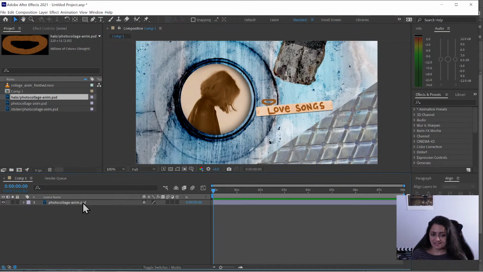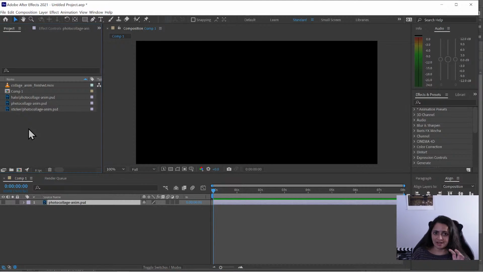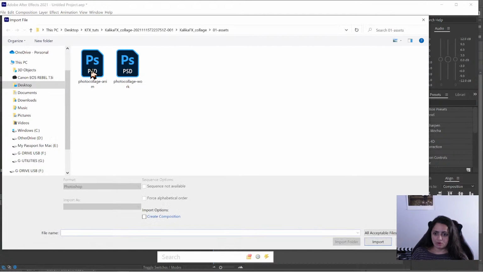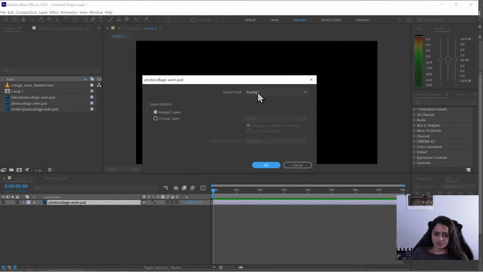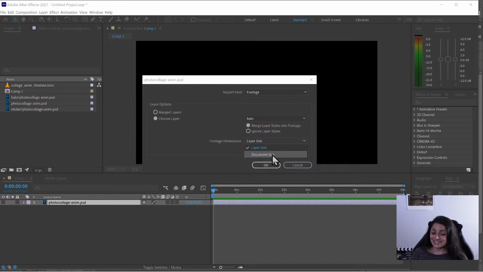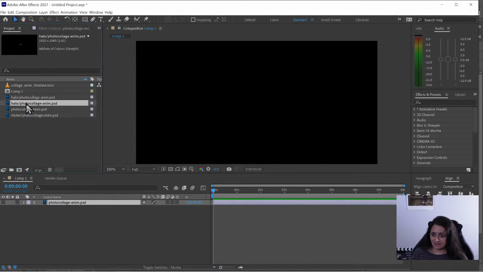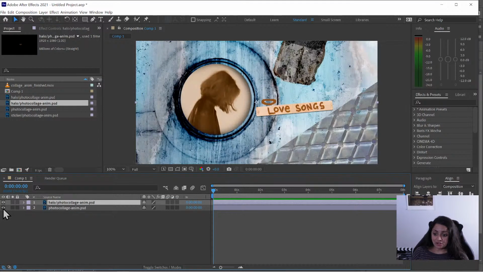But check this out. If I wanted it to line up perfectly with what I had already designed, I could import it using what's called document size settings. So if I double click in here and go over to Photocollage Anim and go to import, I choose import kind footage, choose layer halo, footage dimensions, document size. If I drag this in on top, look at that. It's exactly where it needs to be. So when I turn on my original, there's no difference.